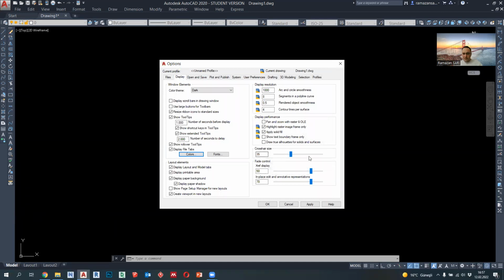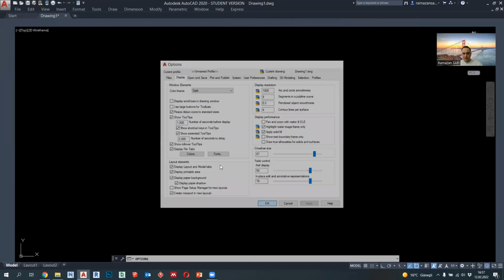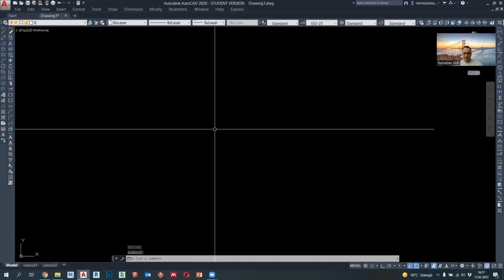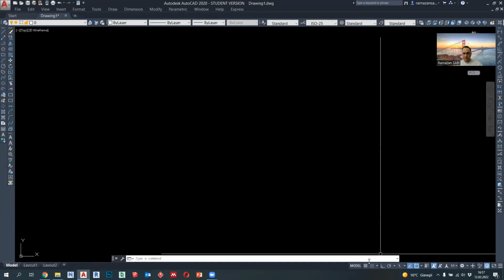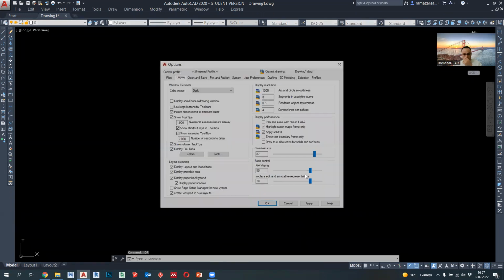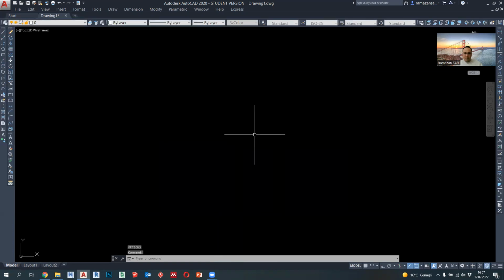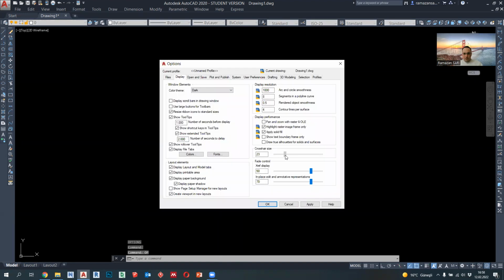Crosshair size is the cross that is visible at workspace. For example, let's increase the crosshair size and click to apply, and you see that our cross dimension has enlarged. Let's come back. If you decrease the crosshair size, it will be much smaller. Make your own personalized settings.